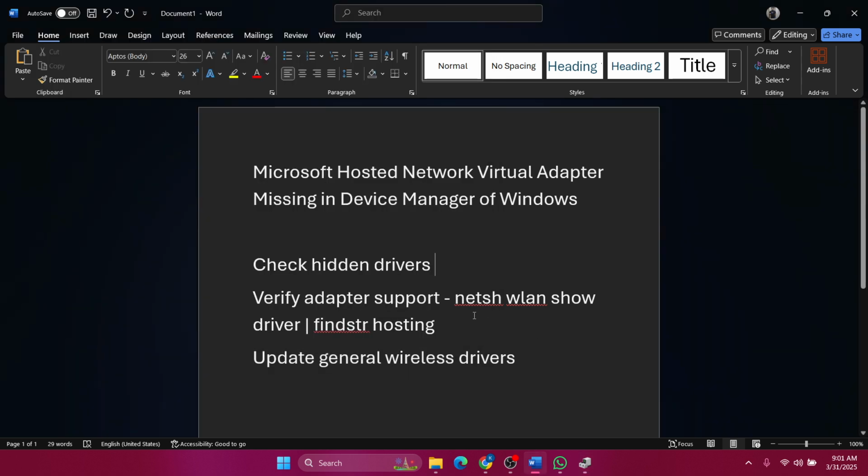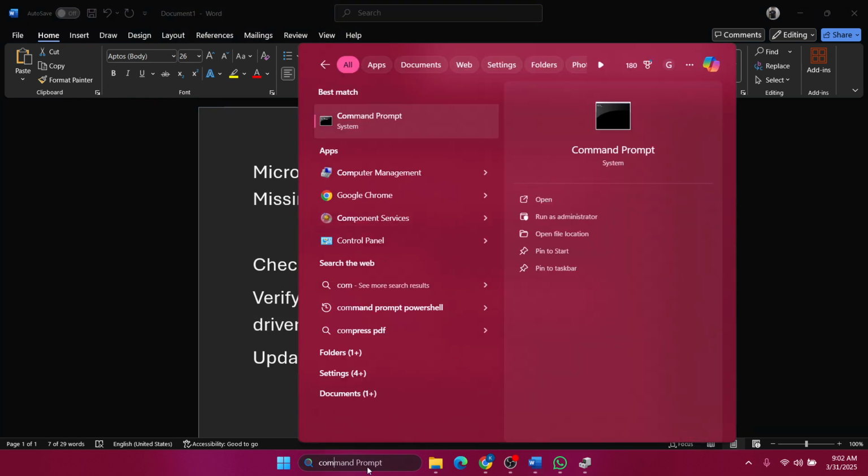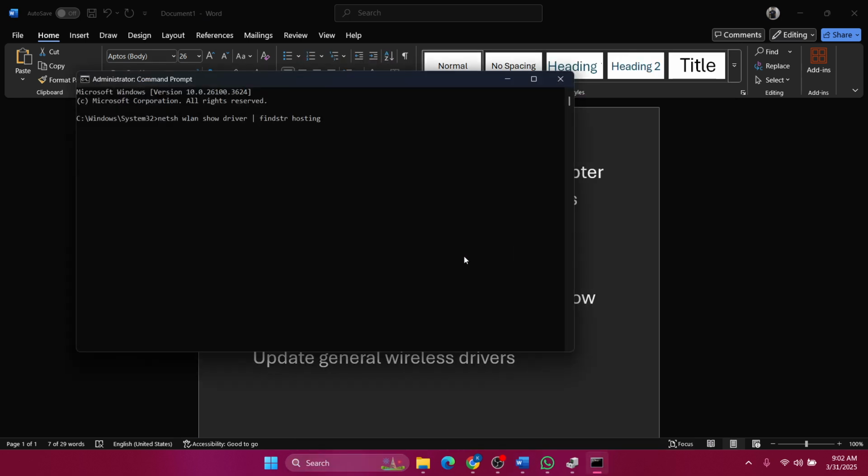And if this doesn't work, just use this command. I will share it with you in the description section of the video. Okay, it is netsh wlan show driver | findstr hosting. So search for Command Prompt in the Windows search bar and click on Run as administrator in the right pane, and paste it here. Hit enter.